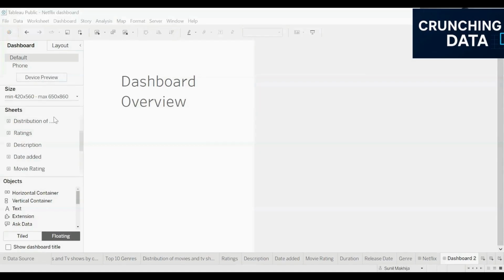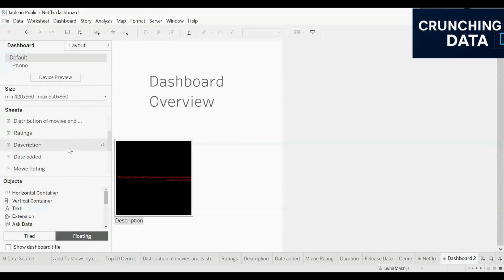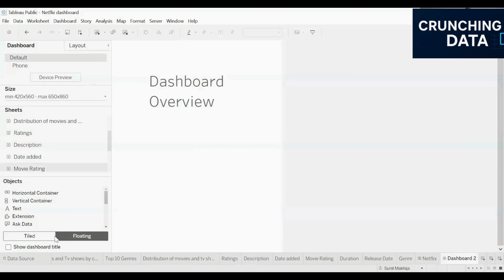So we already have the various items that are present in the Tableau dashboard over here on the left hand side. So what we will do is in the series of lectures, we will study about all of these in more detail. In this session, we will just take a small introduction.